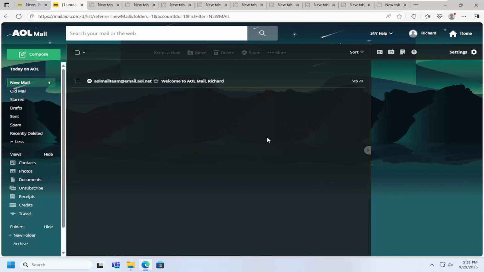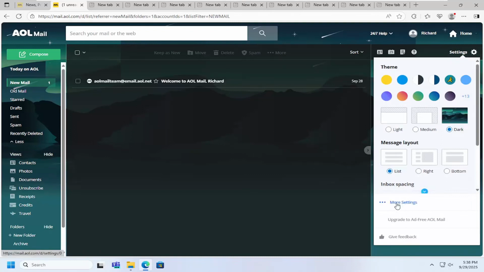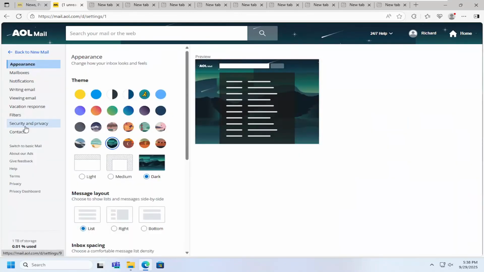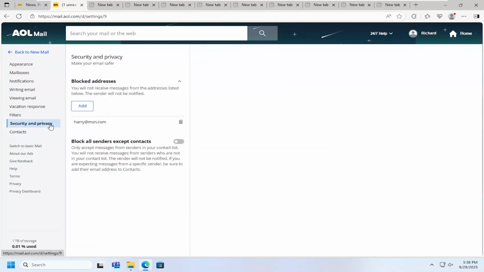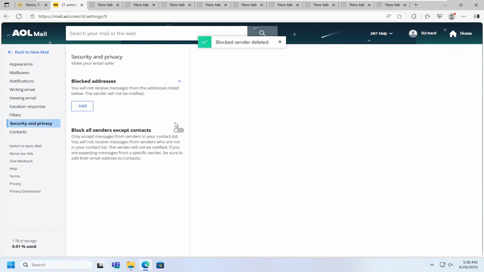So all you have to do is open up AOL and select the settings gear button up at the top right. Go down and select more settings. On the left panel now, select security and privacy. And any email addresses that are listed underneath blocked addresses, just click the little trash bin icon to remove it or to delete the blocked sender. And that's all you have to do.